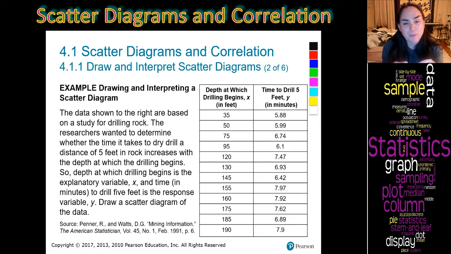So depth at which drilling begins is the explanatory variable. That's where we start. And they want to know, how does the depth that they begin at affect the time it takes, in minutes, to drill 5 feet from where they started. And here is the table of values. If you take those, put them into Desmos, you make an X column and a Y column, and you do that.